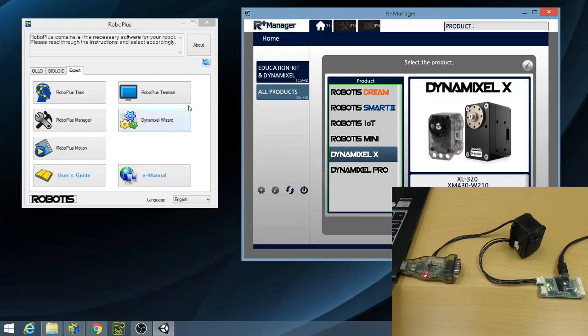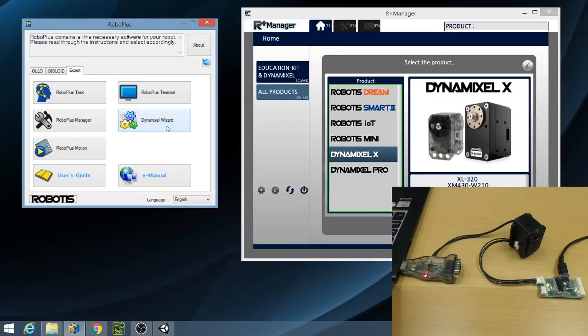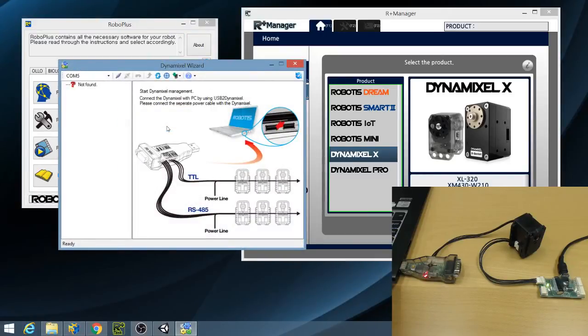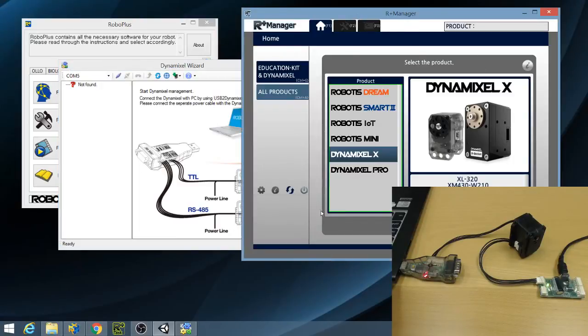Dynamixel Wizard is part of Robotis' RoboPlus suite of software. It provides an easy way to manage Dynamixels via USB to Dynamixel, including Dynamixel firmware update and recovery, Dynamixel calibration, and control table access. If you are using an XM430 or Dynamixel Pro, you can use R+ Manager 2.0. R+ Manager 2.0 combines the features of RoboPlus Manager and Dynamixel Wizard.